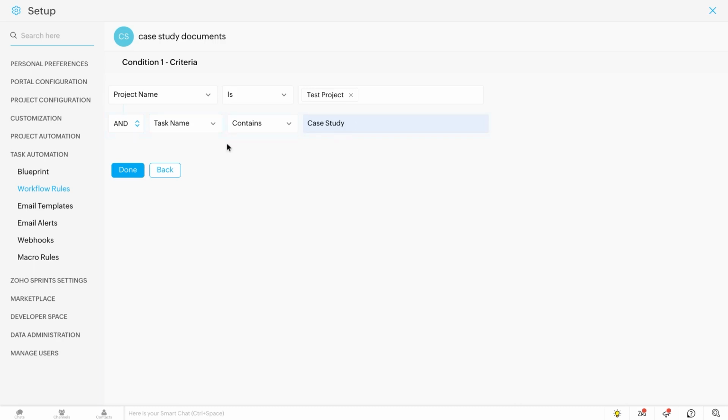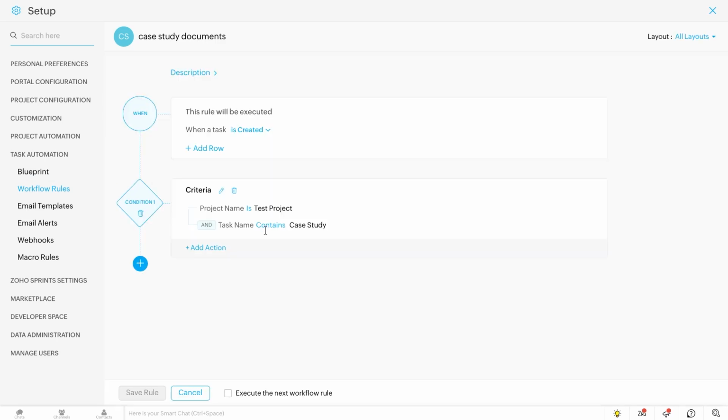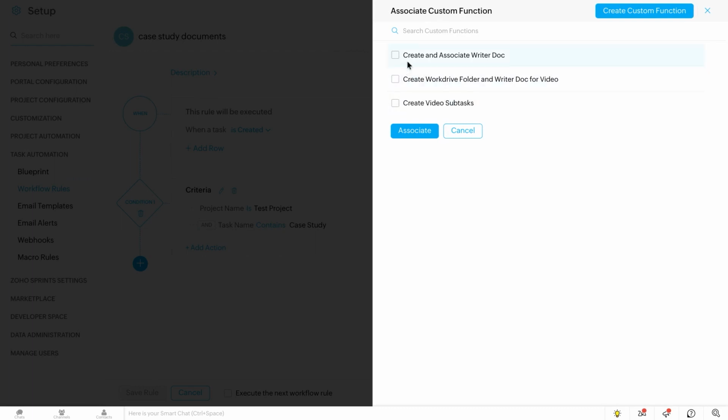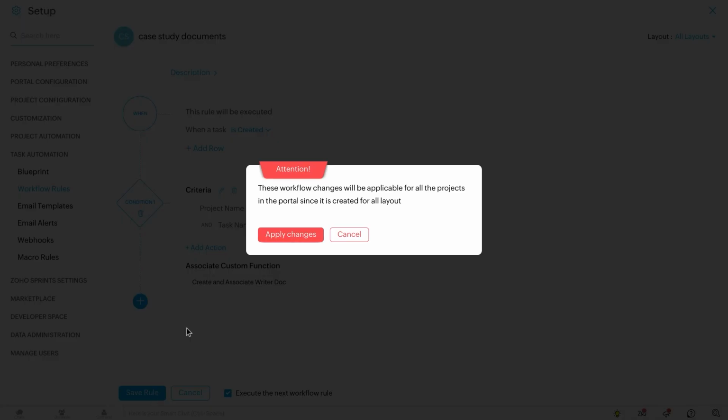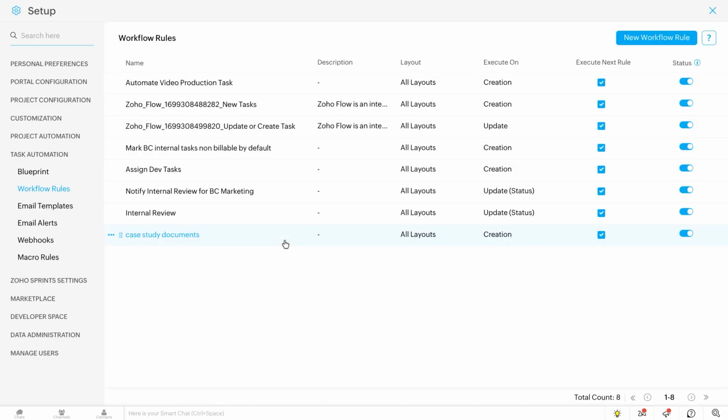Now, of course, you could create a separate field that denotes a certain task type, and you could use that as your criteria. But just for the sake of this demonstration, I'll use the task name and project name. So then we'll click Done for our criteria. Now we add our action, and we simply associate this custom function that we already created. And we'll click Associate, and we'll click Execute Next Workflow Rule. And that means that any updates made by this rule will trigger any other workflow rules if they fit that criteria. So we'll click Save Rule.